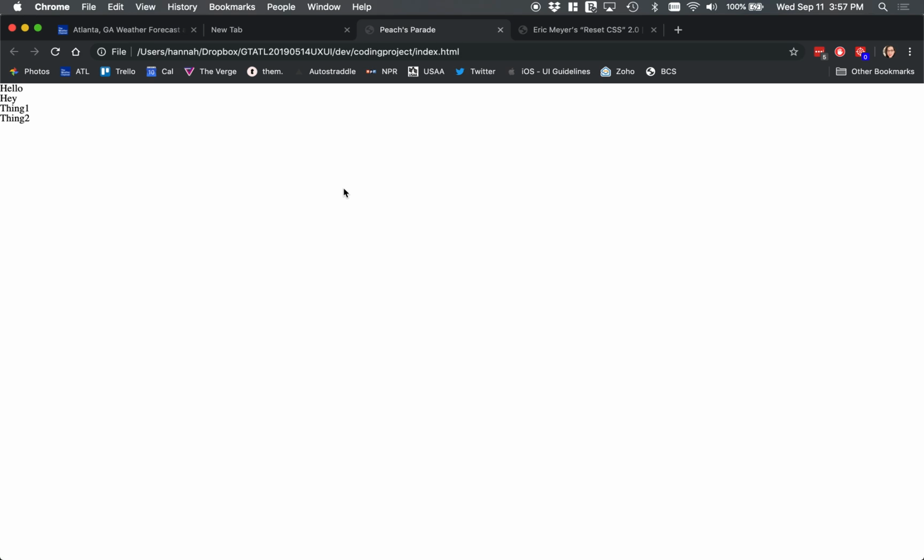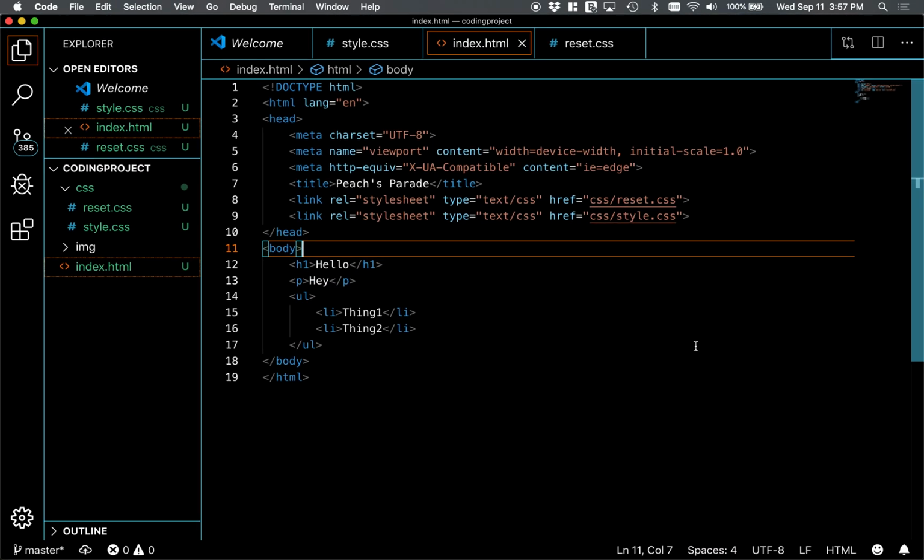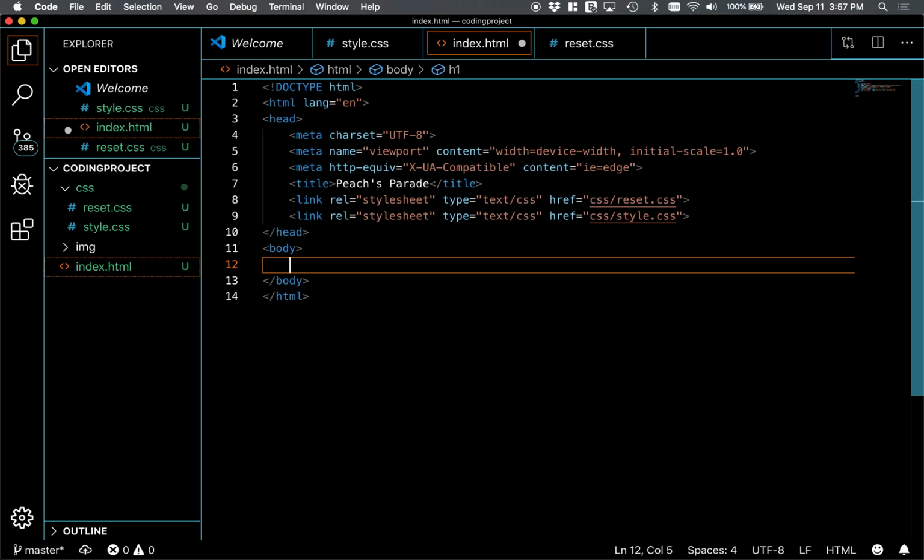I think it was a p tag that I used. Whatever the tags I used, all of their default styles are now gone, and we have a clean slate from which to work. So now let's actually go ahead and start our coding. So let's come back into our code. I'm going to delete this stuff right here, and we're all ready. We have our HTML file set up. We have our file structure set up, and now we can start going in and actually adding in our code.